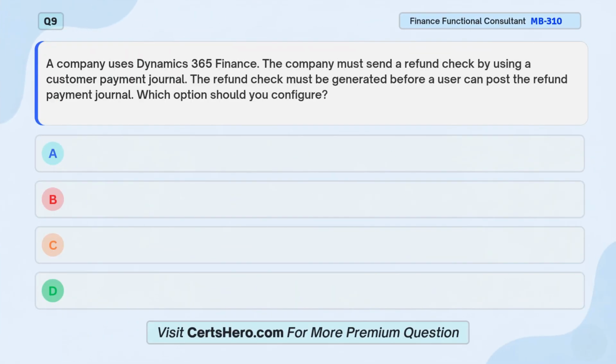Question number 9. A company uses Dynamics 365 Finance. The company must send a refund check by using a customer payment journal. The refund check must be generated before a user can post the refund payment journal. Which option should you configure?